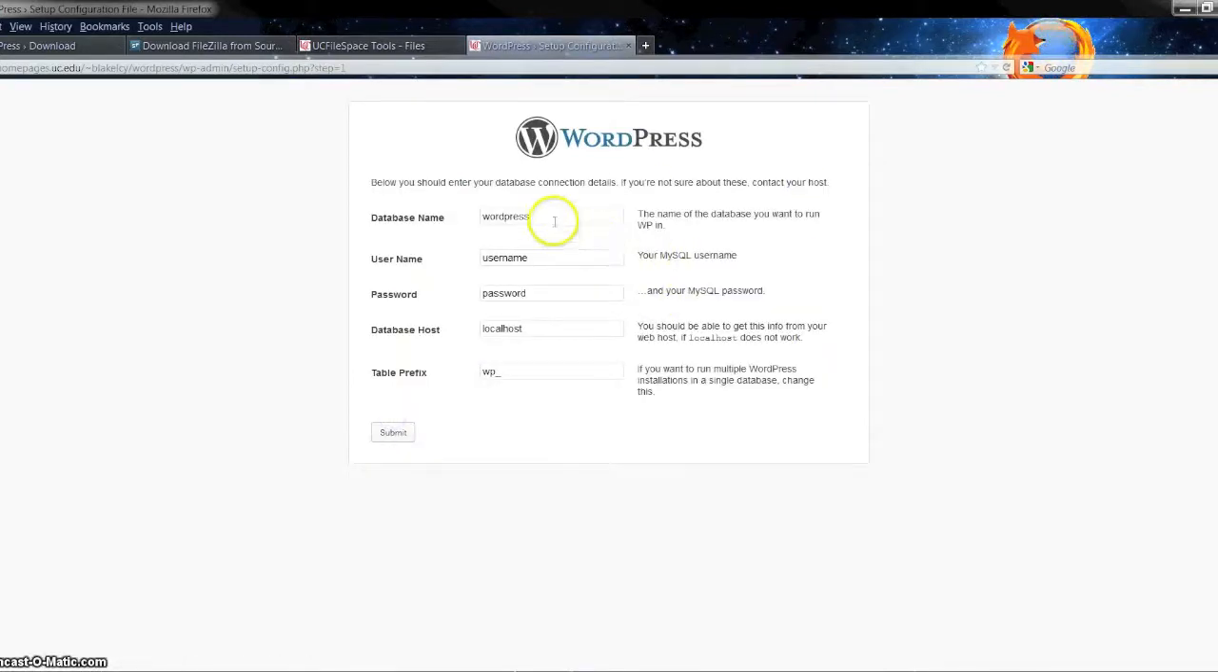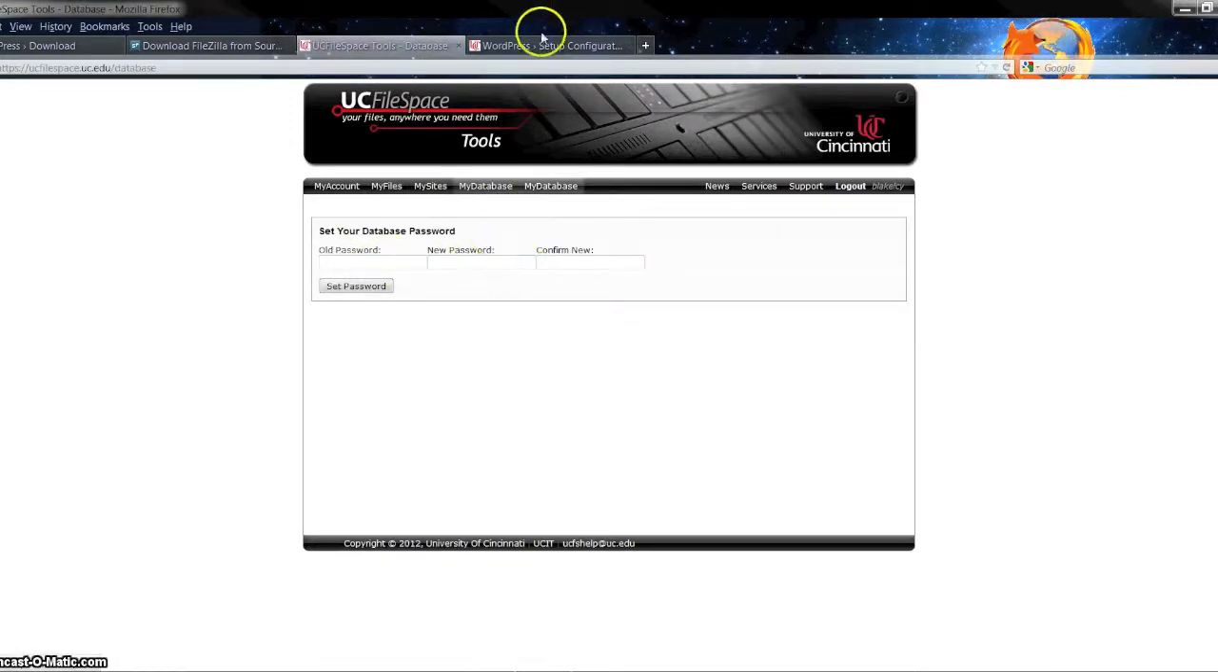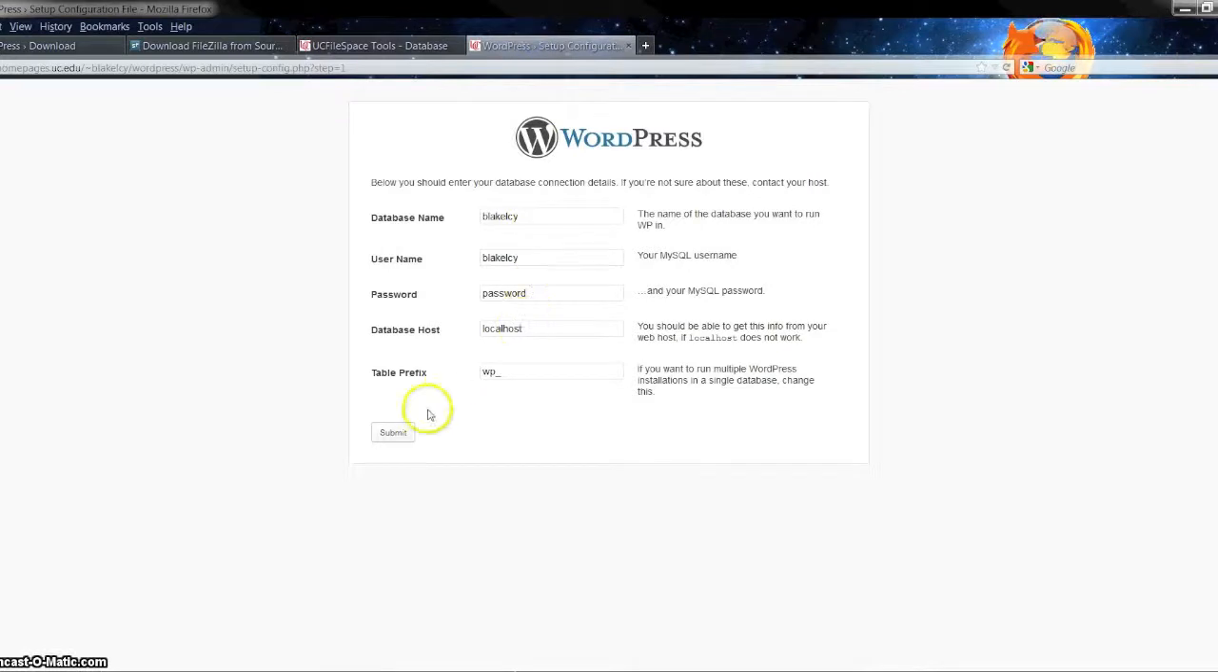Click let's go. Our database name would be our 6+2 that we created with the MySQL database in the UC file space. Your username will also be your 6+2. And the password will be whatever password you changed your database password to in the UC file space. So whatever you change the new password to there, that's what goes here. Once you've typed in your password, click submit. I'm not going to type mine in, so I don't want you guys knowing my password.